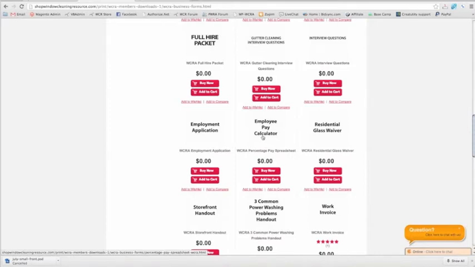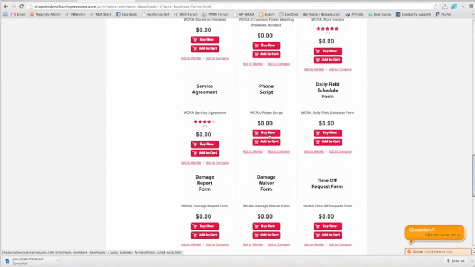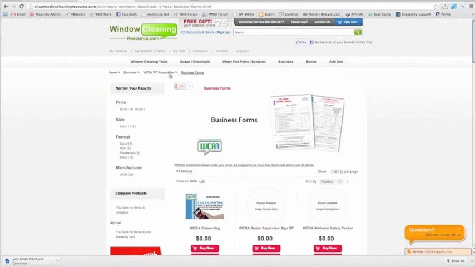And if you don't have Photoshop, you can always ask a friend or a family member, or maybe you know someone local that can do it. If not, we do have a graphic designer on staff that does edits for a fee. But so these are the business forms. We're going to click back over here.